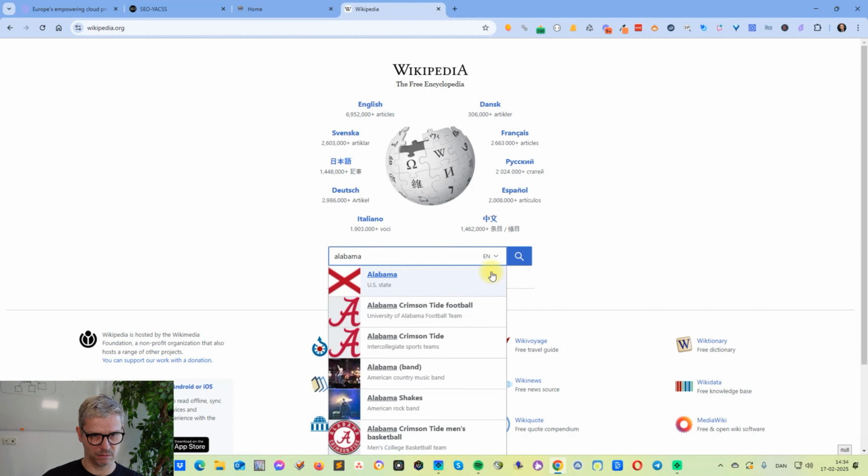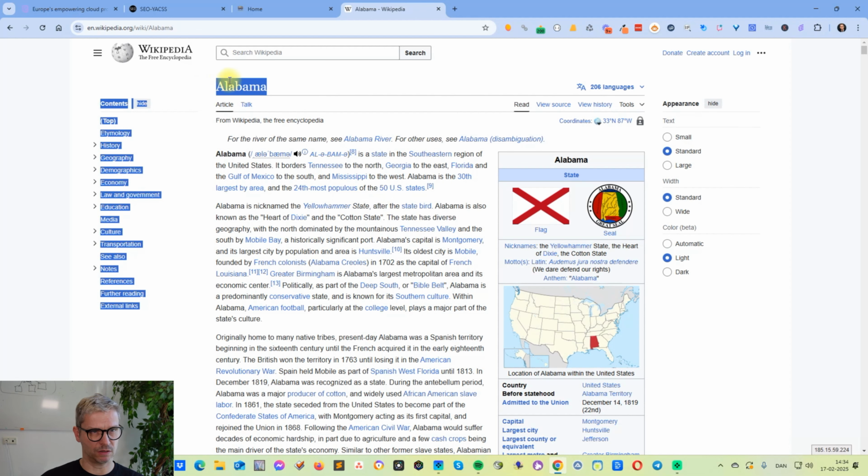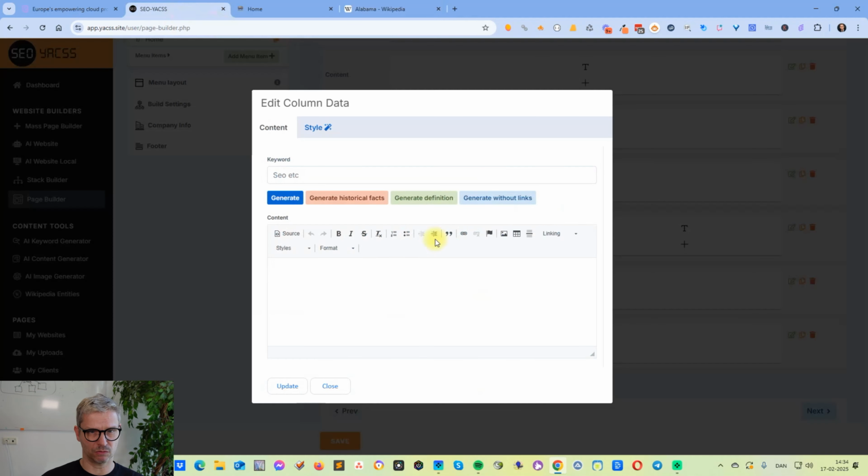Alabama, US state. Yeah, so it's simply called Alabama. So let's just write like this, Alabama, and let's generate historical facts about Alabama.